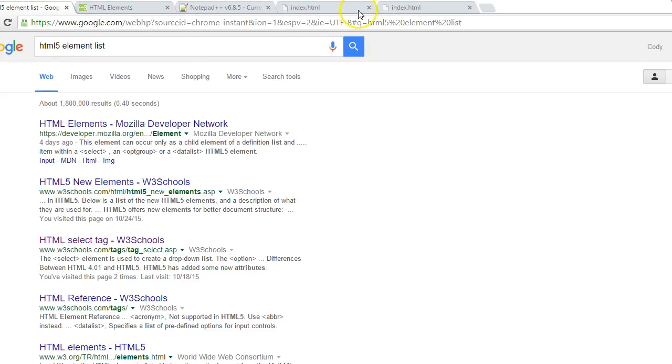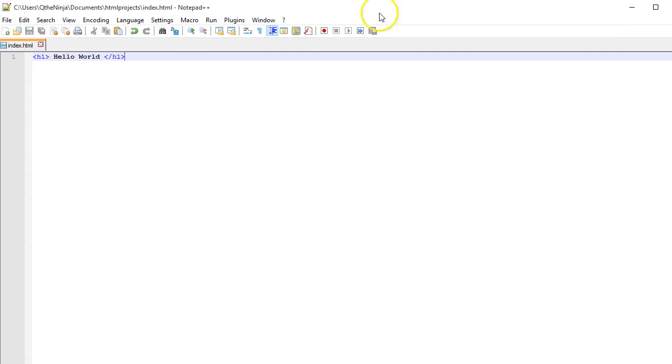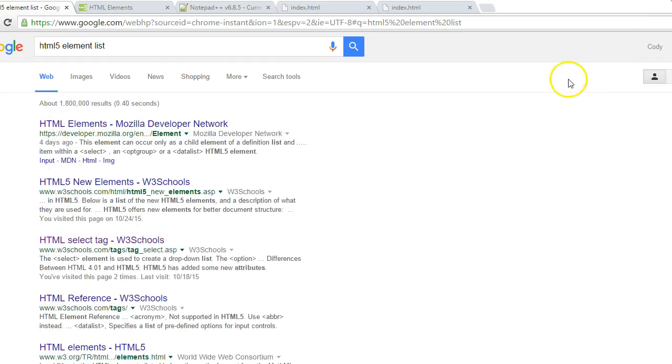Okay, so where did I get this information right here? Did I just, this H1 through H6, did I just pull it out of some kind of memory bank of mine and it just showed up? No, there's things called documentation, and the more you're able to read these and understand them, the better you're going to be as a developer.